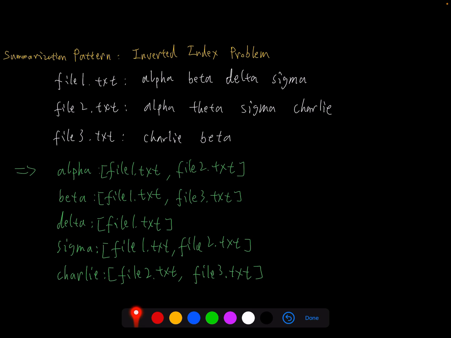Okay, now let's switch to another topic. I'm going to show you how to implement the example of the summarization pattern. Basically, the summarization pattern means to group similar data together and perform an operation such as calculating a statistic, building an index, or just simply counting.